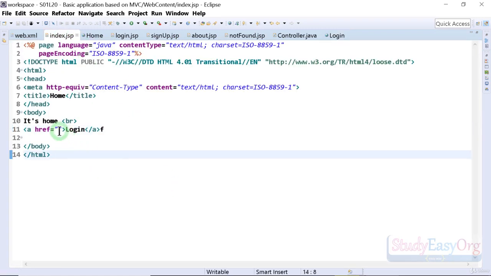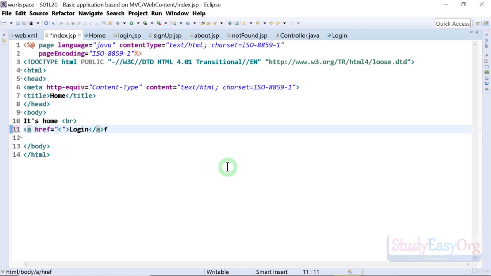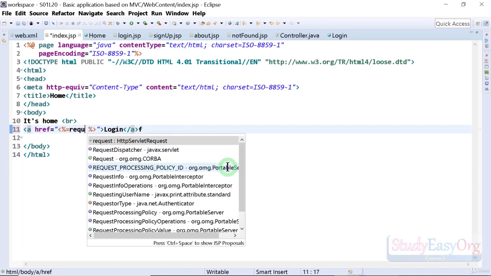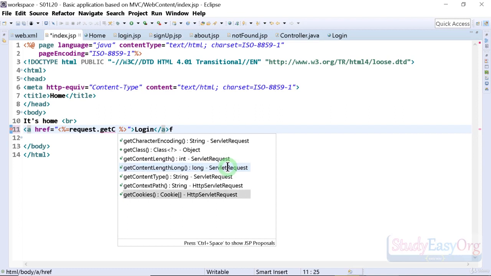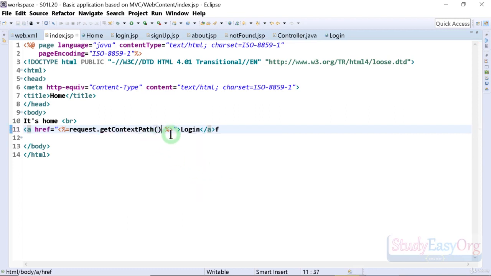Now in order to get this path of your application, we have something. Let me show you. First of all, we need to make use of the expression element. Using this expression element we will request the context path. The way is very simple. We will request context path. Here we go. Once we get the context path, we will add a slash, then we will type in the name of the servlet, which is controller, then question mark, and then page equals to login.